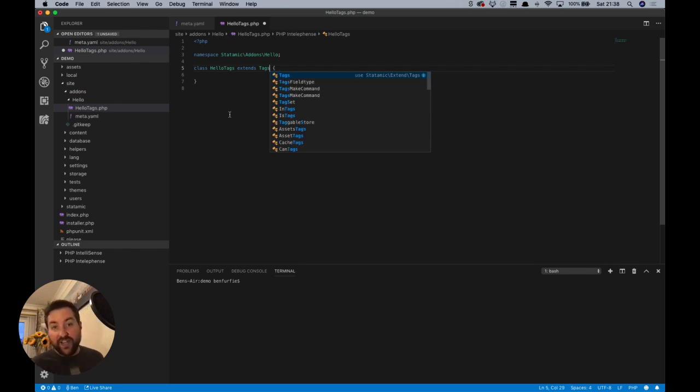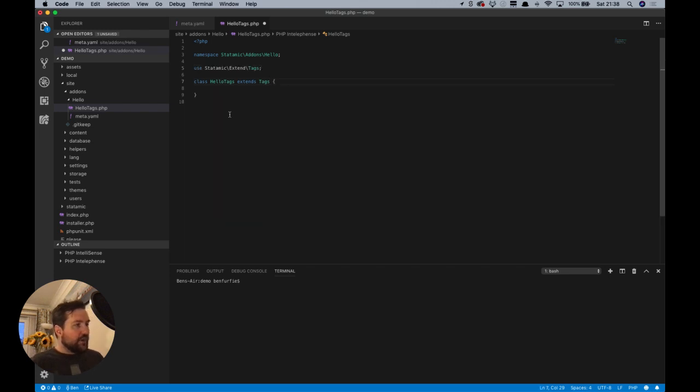Because I'm using VS Code, obviously I've got access to helpers. If you're using things like PHP Storm, you'll get exactly the same. If you're using things like Atom, I think there are some plugins that enable similar functionality. So if I hit enter, you'll see that we get this: use Statamic extend tags. And that's just a way of extending that API so that we can actually access all of its methods.